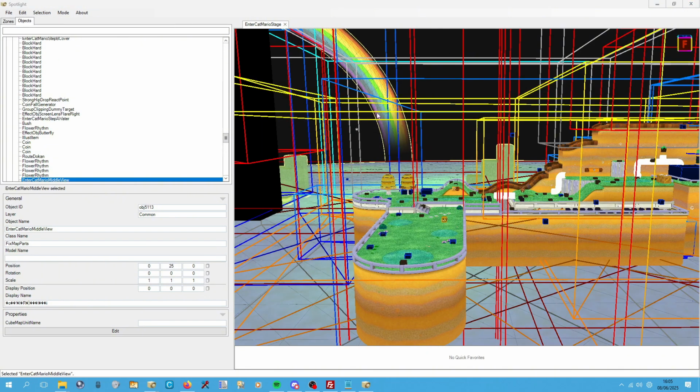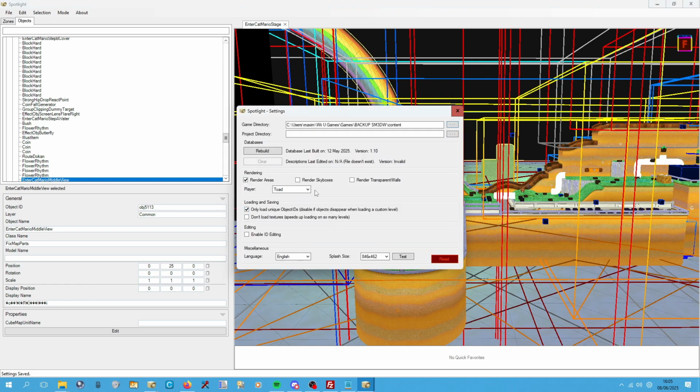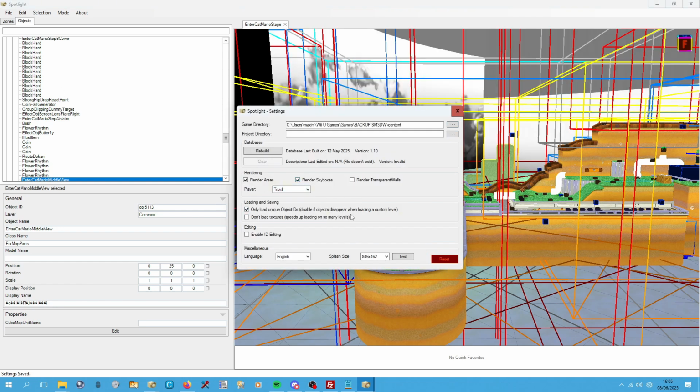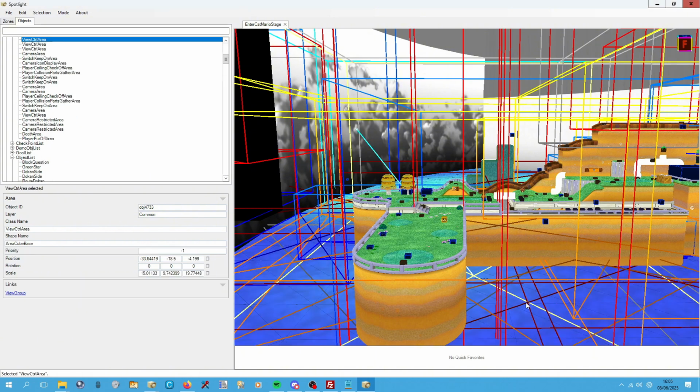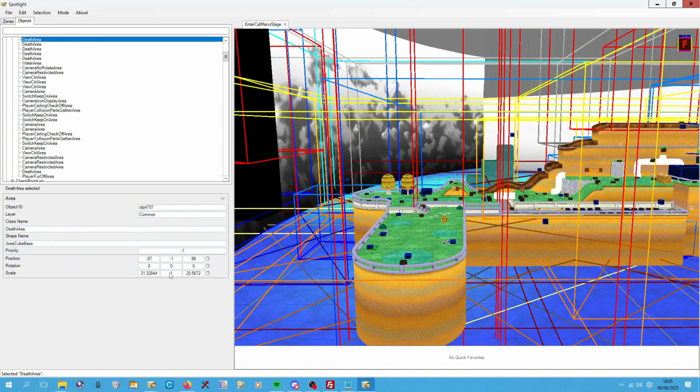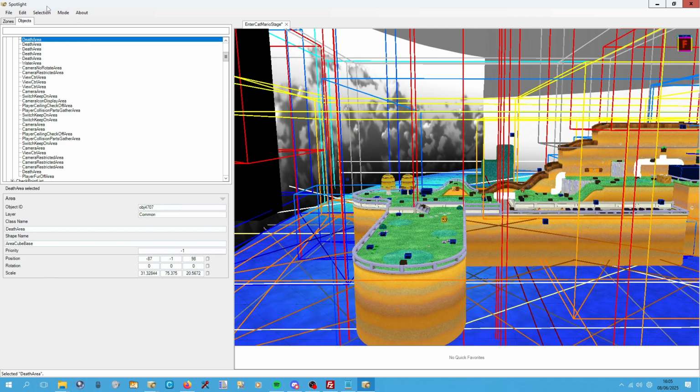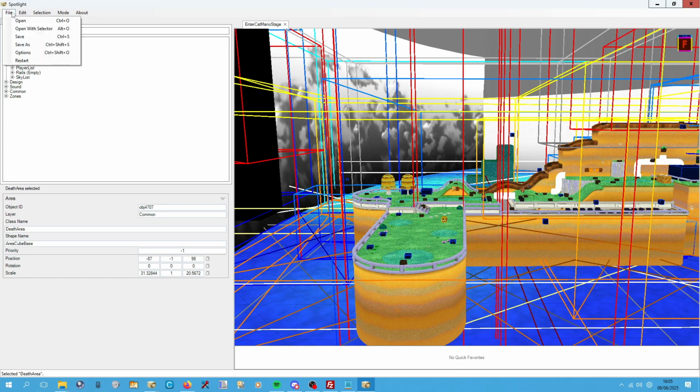So render skyboxes, that's just the skybox. You can keep that on as well if you want. The reason I recommend keeping areas on is because if you need to edit, say you're making a troll level and you want to make the death area taller, you can just go select it and make it 75 times scale. Although don't do that, because that would instantly kill whoever steps into the level.